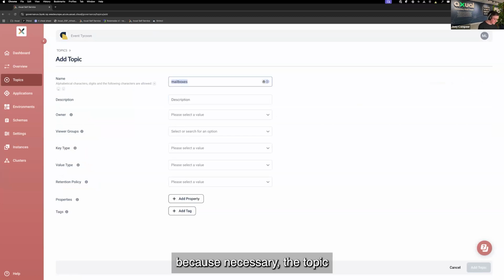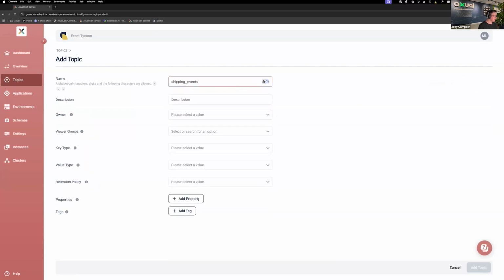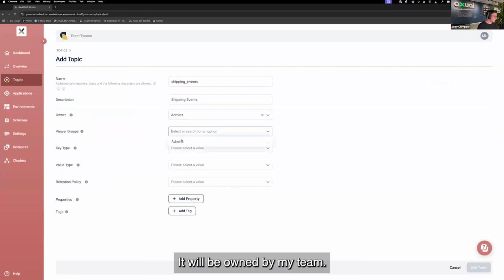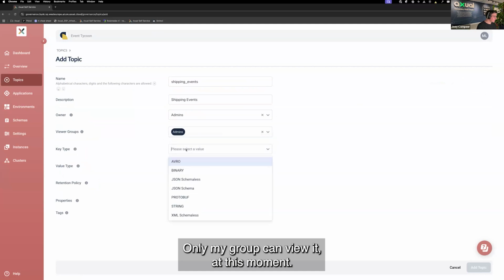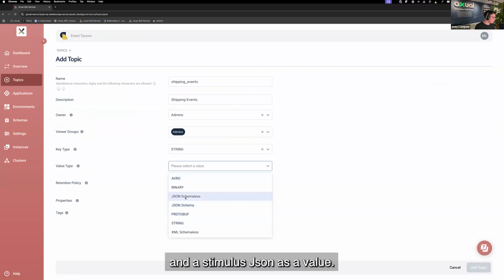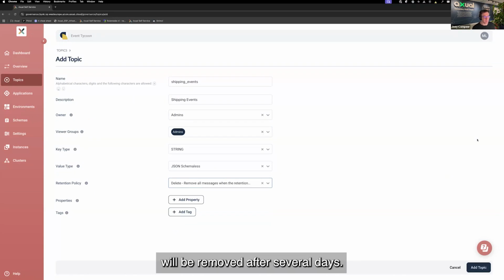Because, oh, no, sorry. The topic is going to be shipping events, because it will contain shipping events. It will be owned by my team. Only my group can view it at this moment. And it's going to be a very simple topic using a string key and a schemaless JSON as a value. And it's going to be a deletion topic so that the data will be removed after several days.